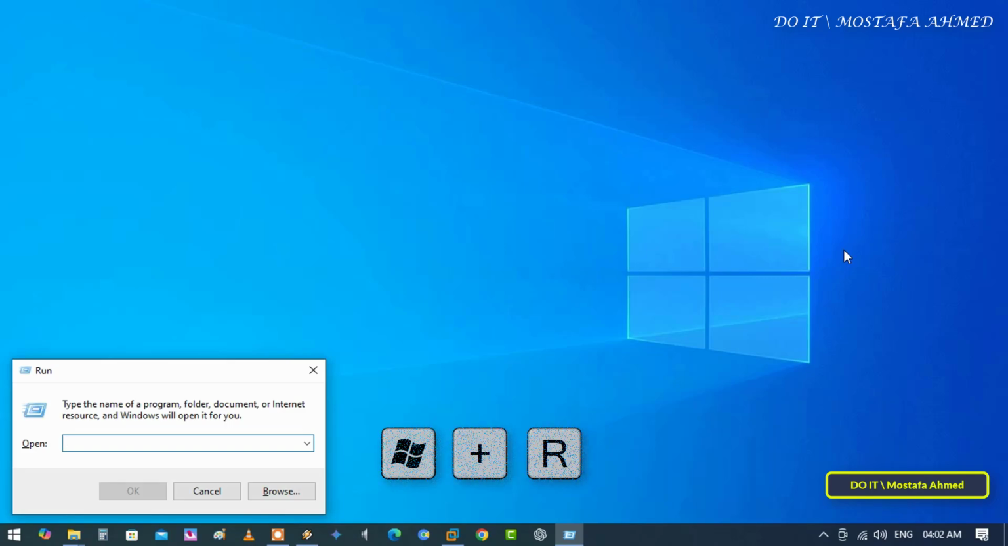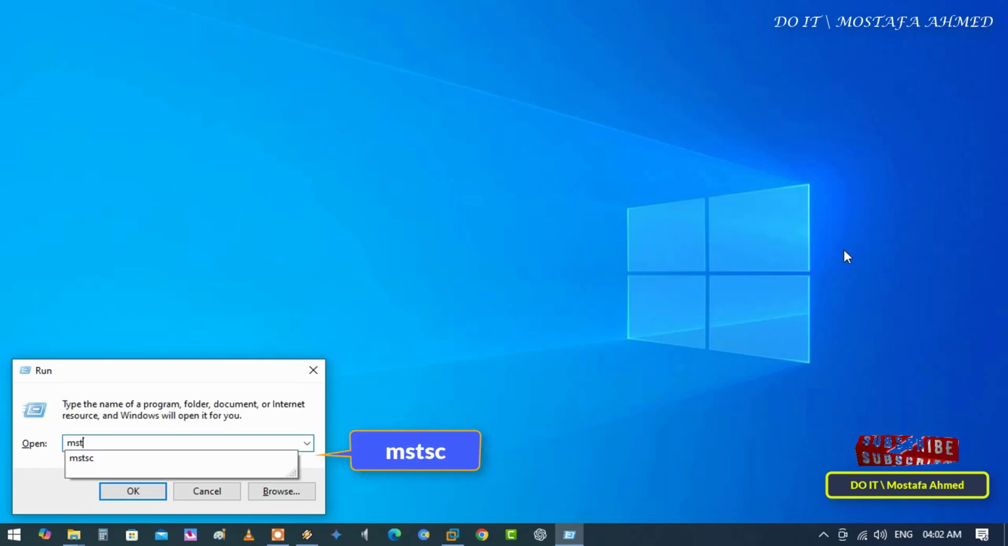To open the remote desktop window, press Windows key plus R to open the run command window, enter mstsc, and press enter to launch the remote desktop connection window.